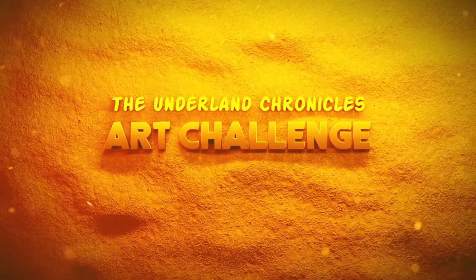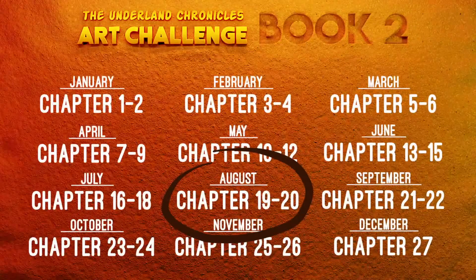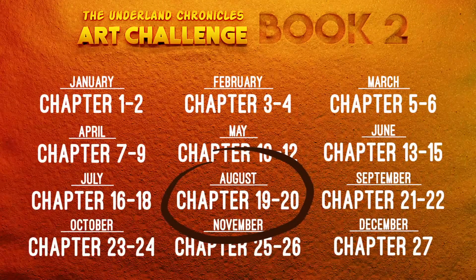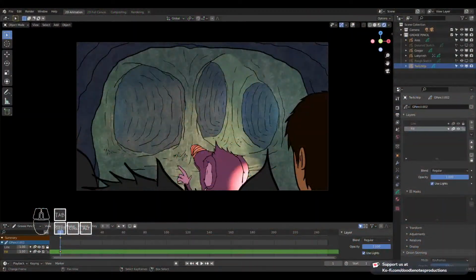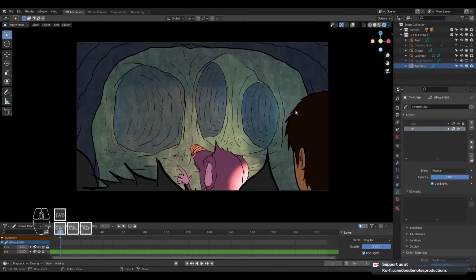But for this part, for this artwork, by the way, we're working on a scene from chapters 19 to 20 of book 2 of the Underland Chronicles. And yep, there's going to be some spoilers in this stream. But without further ado, let's just get started. So far, this is my progress. I already did the fills for the other characters in our scene here, just not the shading yet.